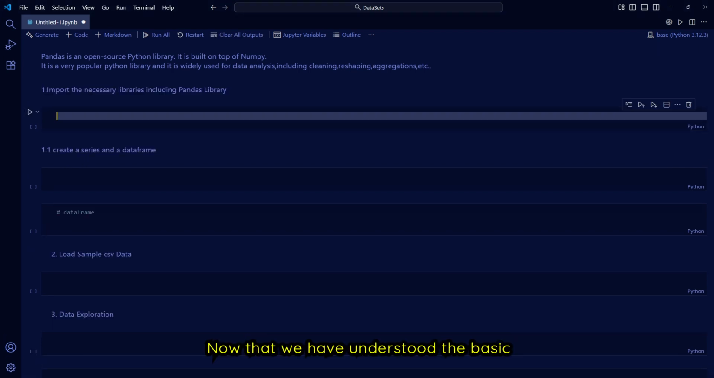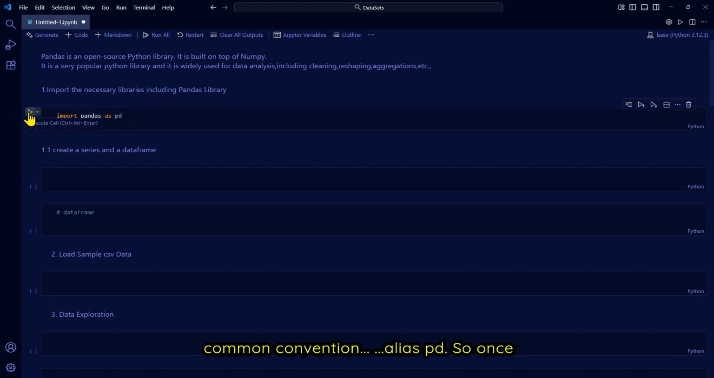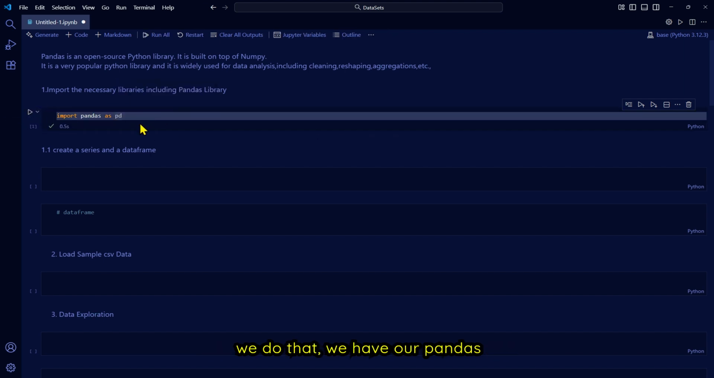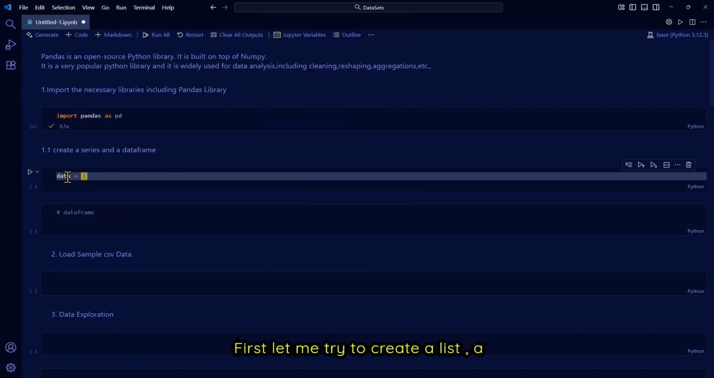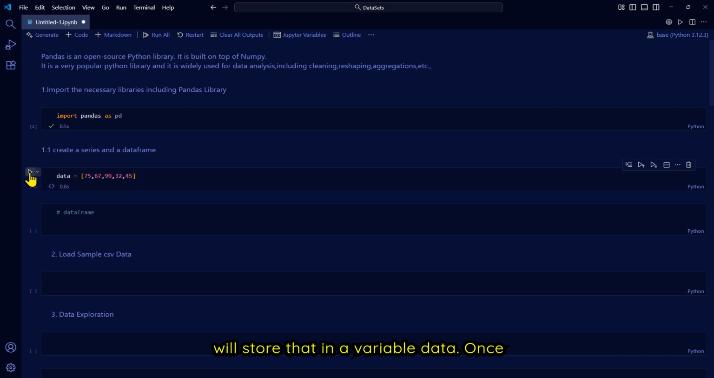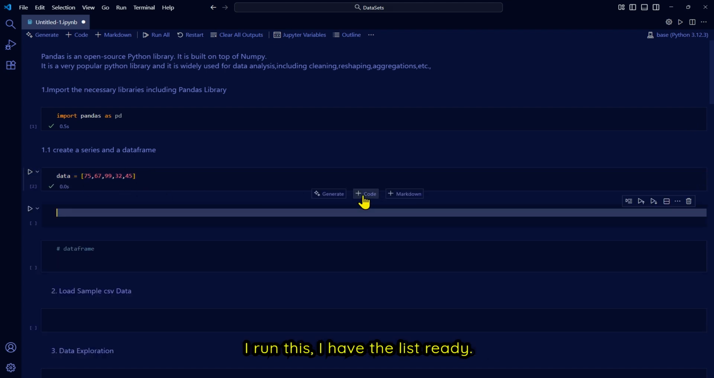Now that we have understood the basic data structures in Pandas, let us import the Pandas library. We can import the necessary libraries, but for now we'll just import pandas as pd. That is a common convention, the alias pd. Once we do that, we have our Pandas library in our environment. Next, we will create a Series and a DataFrame. First, let me create a Python list. These are random numbers. I will store that in a variable data. Once I run this, I have the list ready.